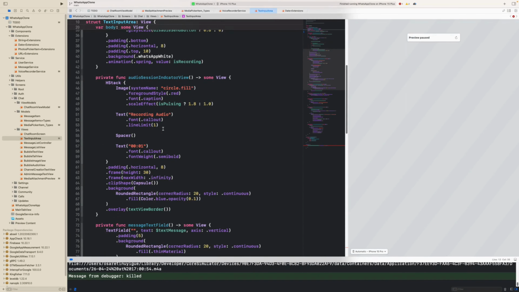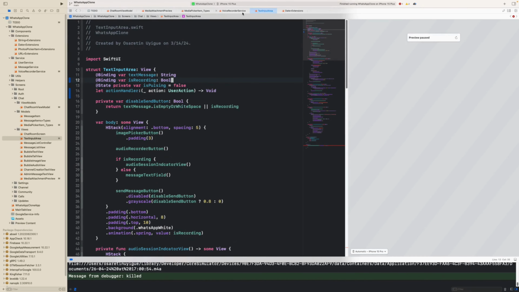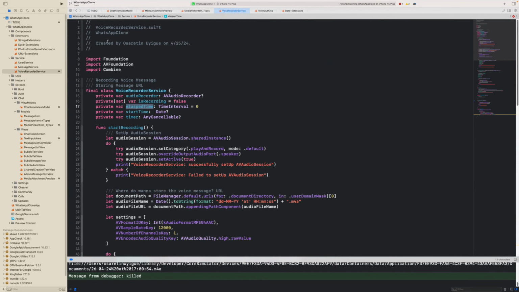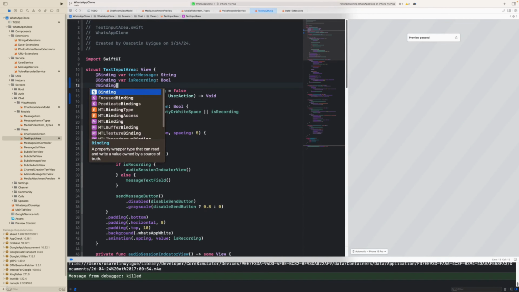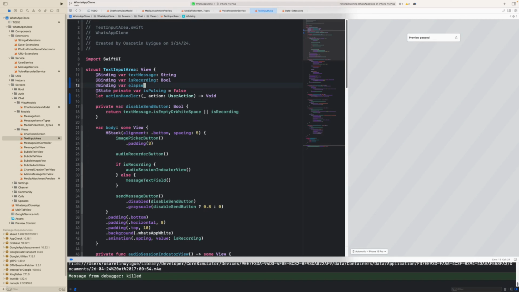Well, if it's recording, also I would like to get the elapsed time because the voice recorder service also has this time interval, which lets us know how many seconds we have recorded. So I'm going to create another binding variable here, and I'm going to say, I don't know, elapsed time. I think that's a good name. Feel free to call it whatever you want. So it's going to be a time interval, which again, it's a double. It's just a time interval in seconds. So now I think we have everything that we need, guys.